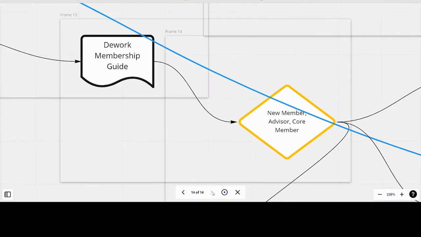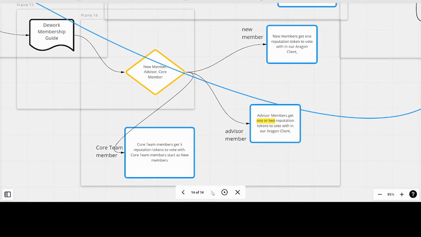However, folks who have been a new member will have the ability to also apply for a core team membership role. If you're accepted as a new member, you get one reputation token in order to vote in our elections and our proposals. If you are an advisor, you may get one or two reputation tokens to vote with in our Aragon client, and all core team members will have 5 reputation tokens to vote with on proposals.